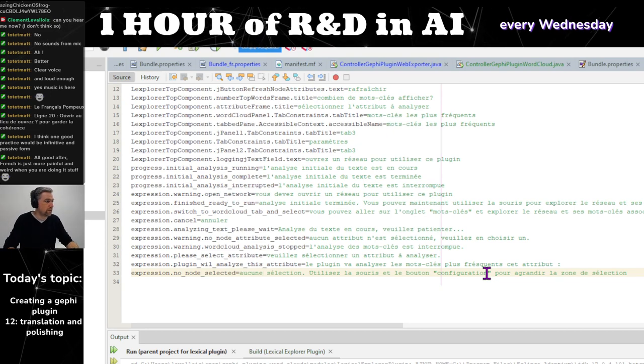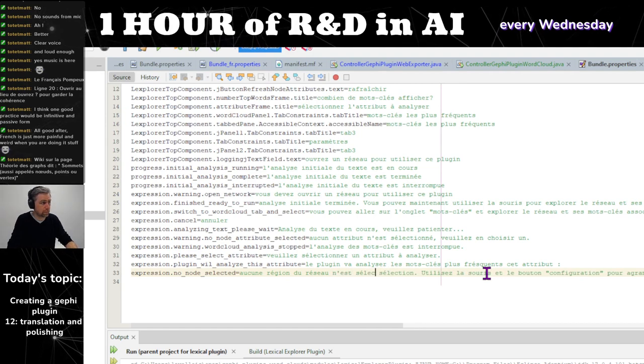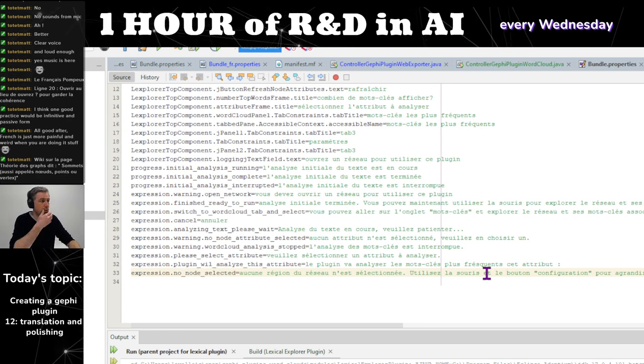It's not clear, aucune sélection. Aucune région du réseau n'est sélectionnée. Utilisez use the mouse and the button configuration pour agrandir la zone to increase the selection zone. Not sure it's super clear.